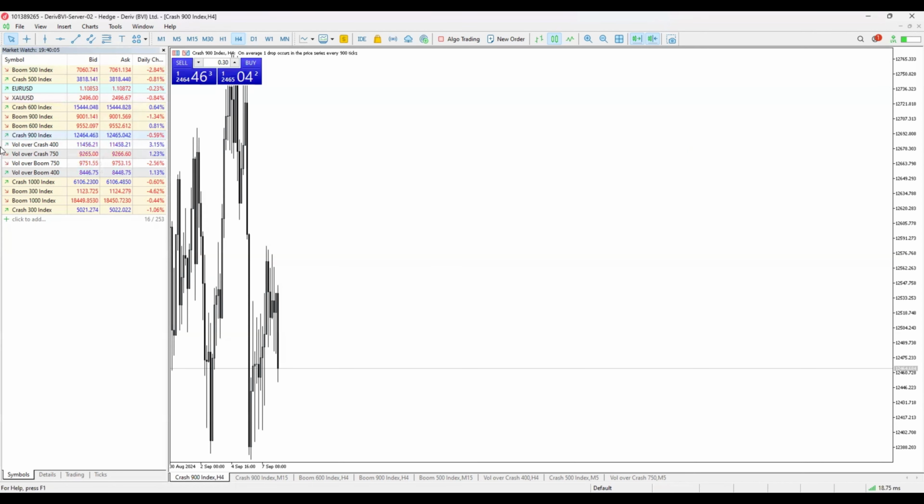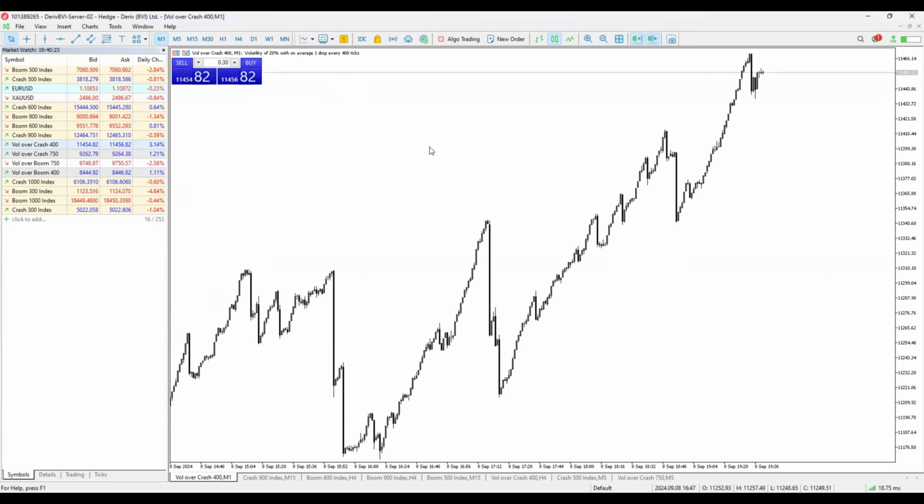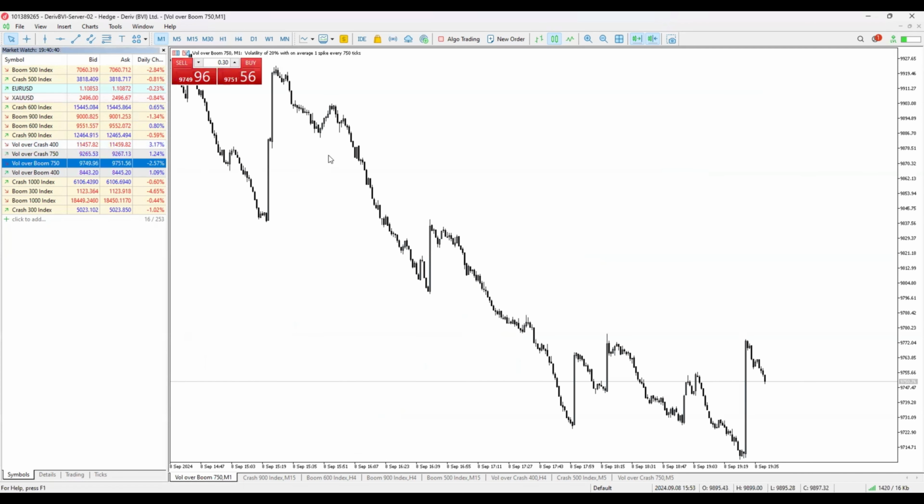Now let's get to talk about the new hybrid indexes, which is very, very interesting to me. Same thing, you'll see that it's volatility over Crash, a volatility of 20% with an average of 1 drop every 400 ticks. You will see that there's not a lot of data as yet. But if you come to the 1 minute, what do you pick up about this quote-unquote Crash pair? The exact same thing as with the other Crash pairs. You have spikes towards the downside and slow move towards the upside, but the slow move towards the upside looks more or less like a volatility index, right? And on the Boom pairs, you have spikes towards the upside and slow movement towards the downside. So that is very, very simple. I want to share this with you guys.